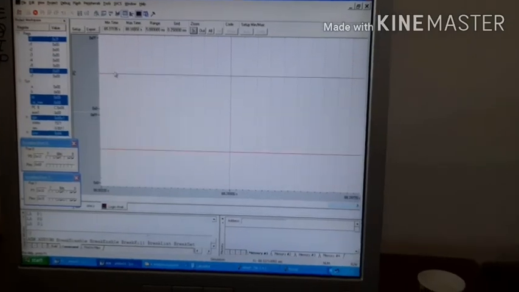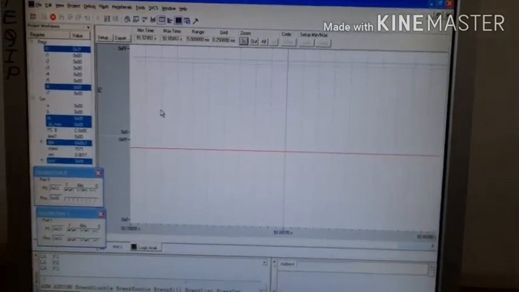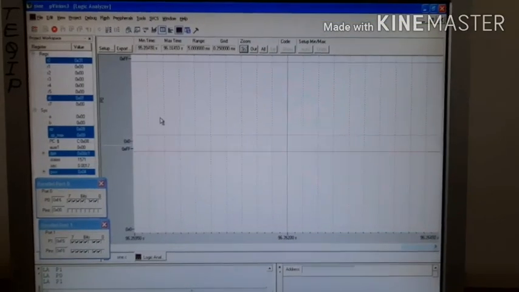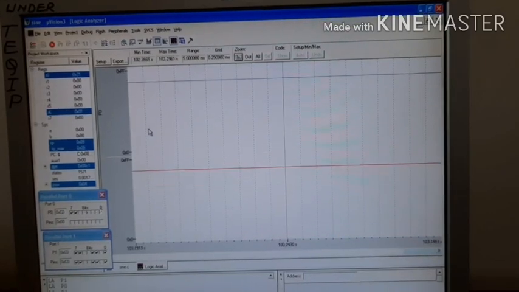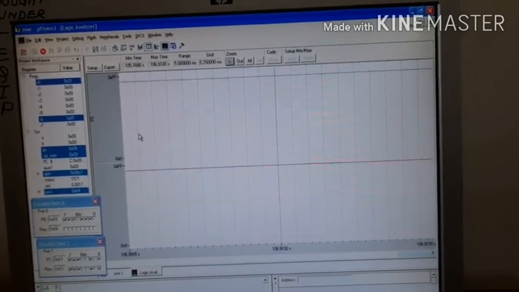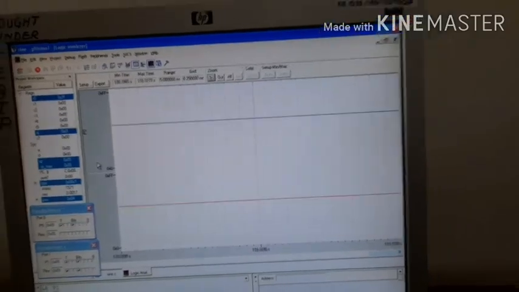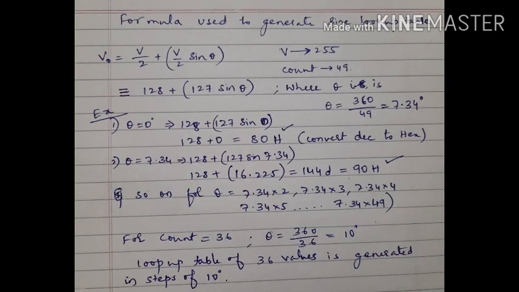Please try these programs and try to understand by creating more points rather than only 49 points as we did in this program. Take 72 points, take more points and observe that your sinusoidal waveform becomes smoother. With that we are stopping this presentation. Again we will come back with one more presentation on the ramp waveform. Please refer to this formula to convert into the hexadecimal equivalent value for the sinusoidal array or lookup table.